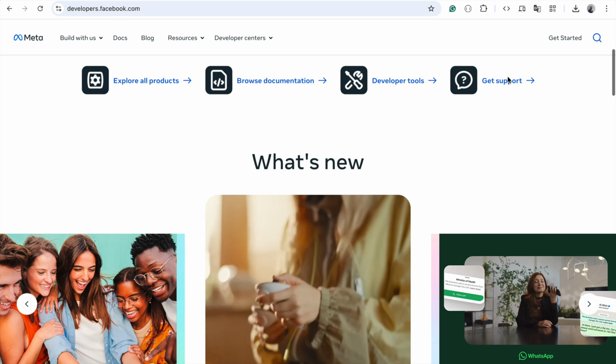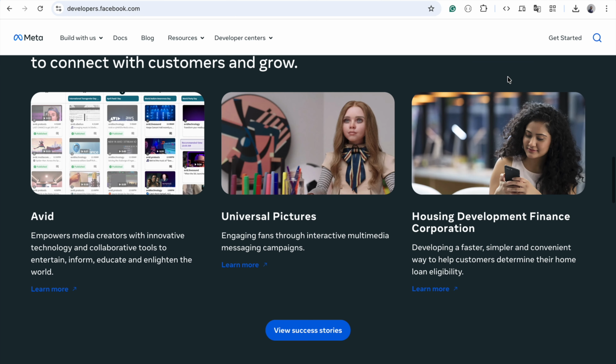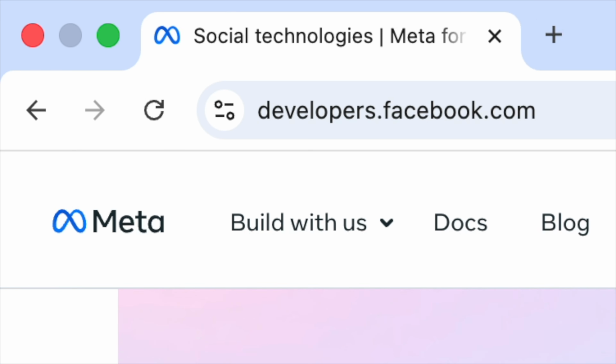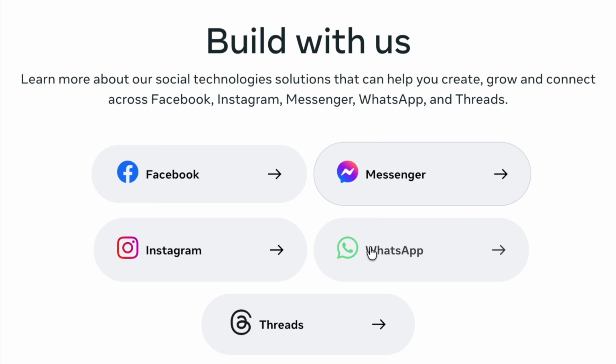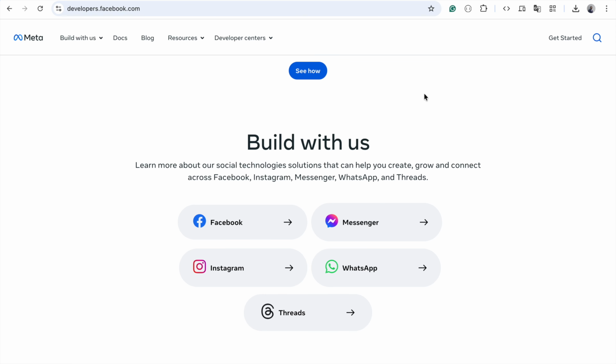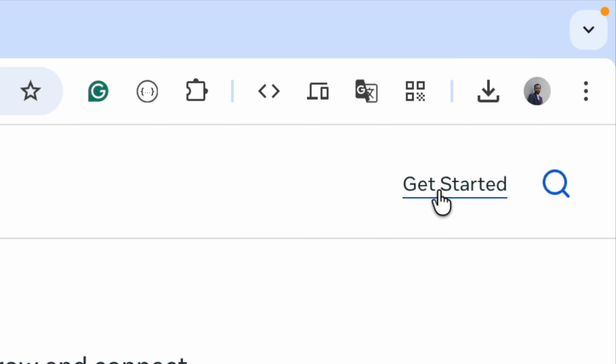Hello everyone, in this video we are going to see how to onboard into Meta's or Facebook's developer portal and how to start using the WhatsApp Cloud API. So you guys see, in order to work with Meta's products, we need to create and set up a developer account. So I just click Get Started in the top right.